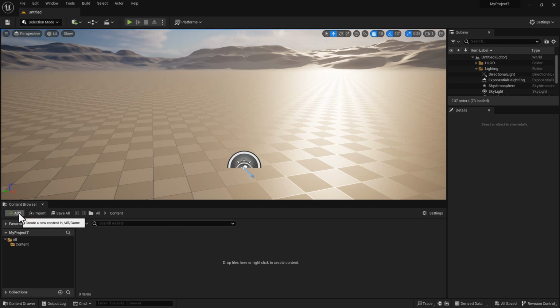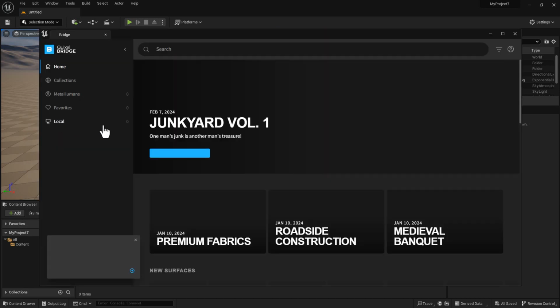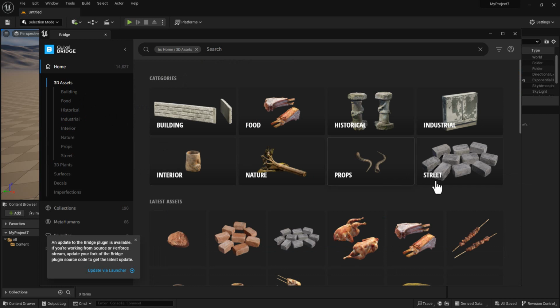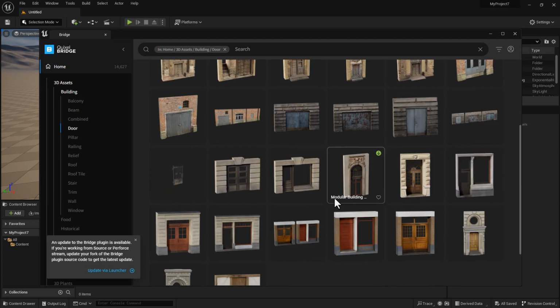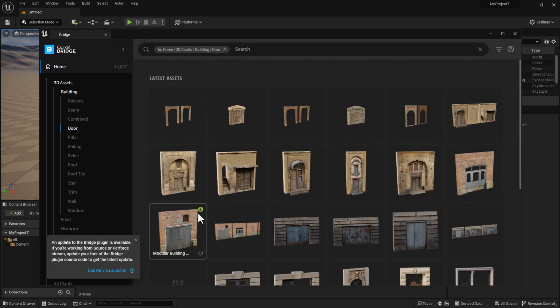First thing I'm going to do is go and click on add Quixel content. Then we have these sections here. We have 3D assets, 3D plans, which is pretty awesome, by the way, surfaces, decals, and then imperfections. So if I go into the 3D assets, I'm going to choose something that is really easy to work with, maybe building. I'll go into, for instance, door. I would browse through and, let's say I like this door.